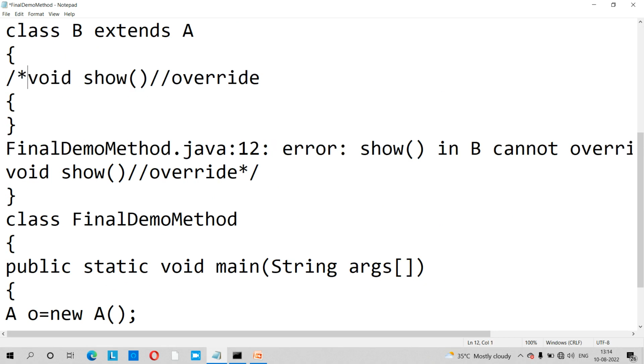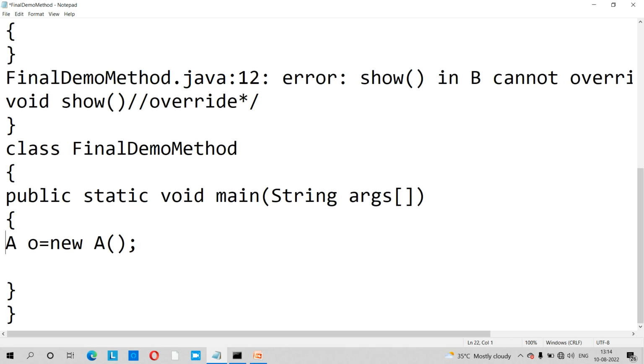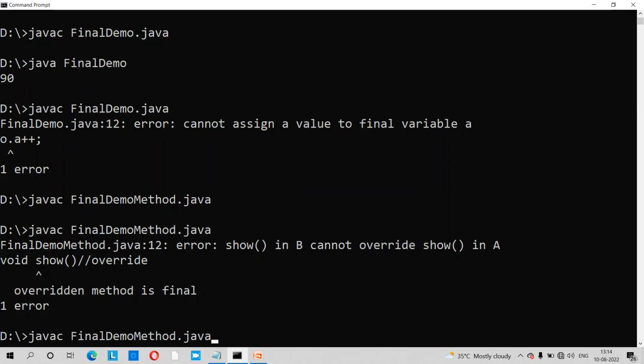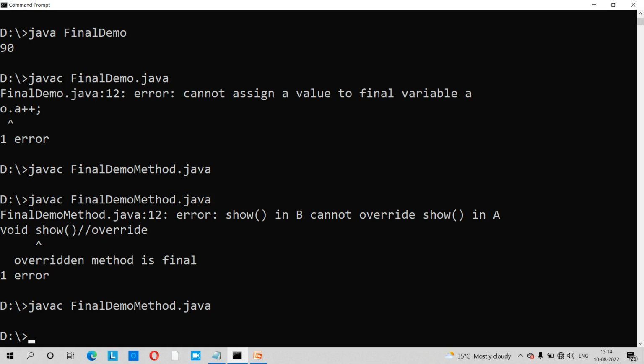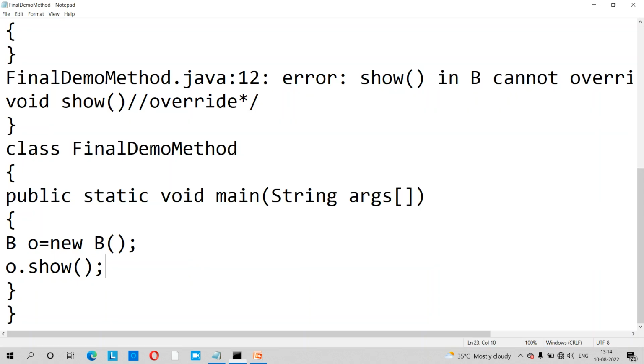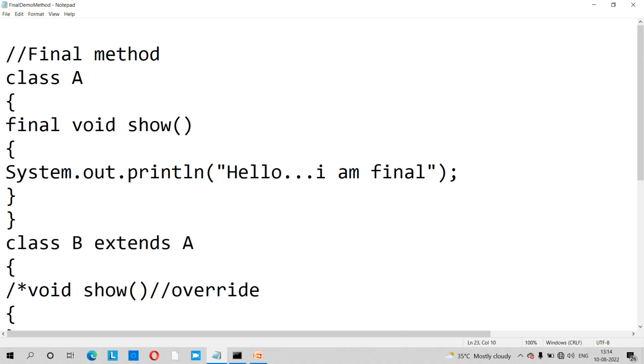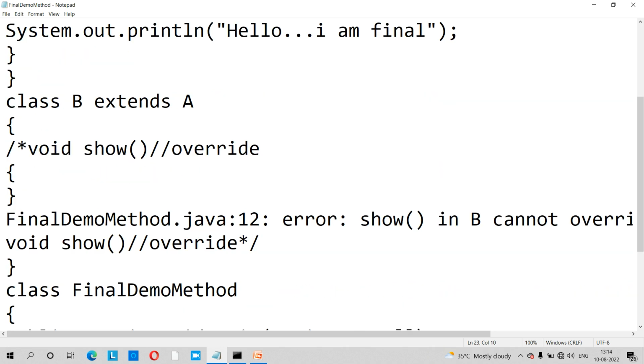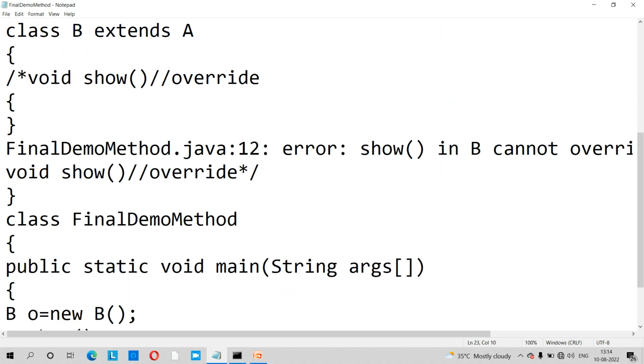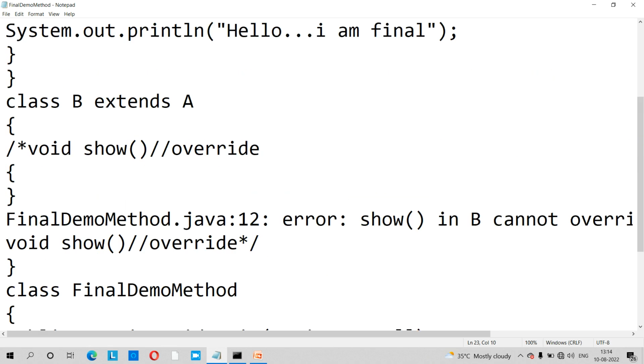You may put all these in the comments. You may call B, O.show. Yes. So final methods are inherited, but final methods can't be overridden. If you are trying to override final methods, it can't be overridden.